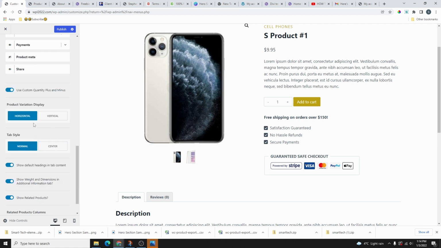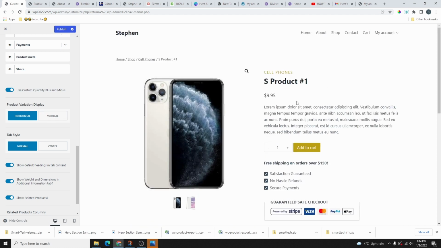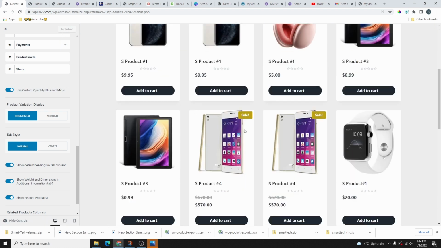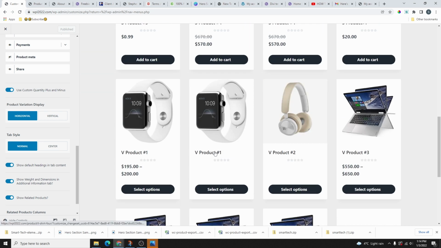And then here we also have the product variation display. So this is for horizontal or vertical display. This product is a simple product, so you won't see that option. Let me go ahead and update this. Click on publish to update, and then let's go back to shop page. Let's select a variable product so that you guys can see that example. So let's select this one.